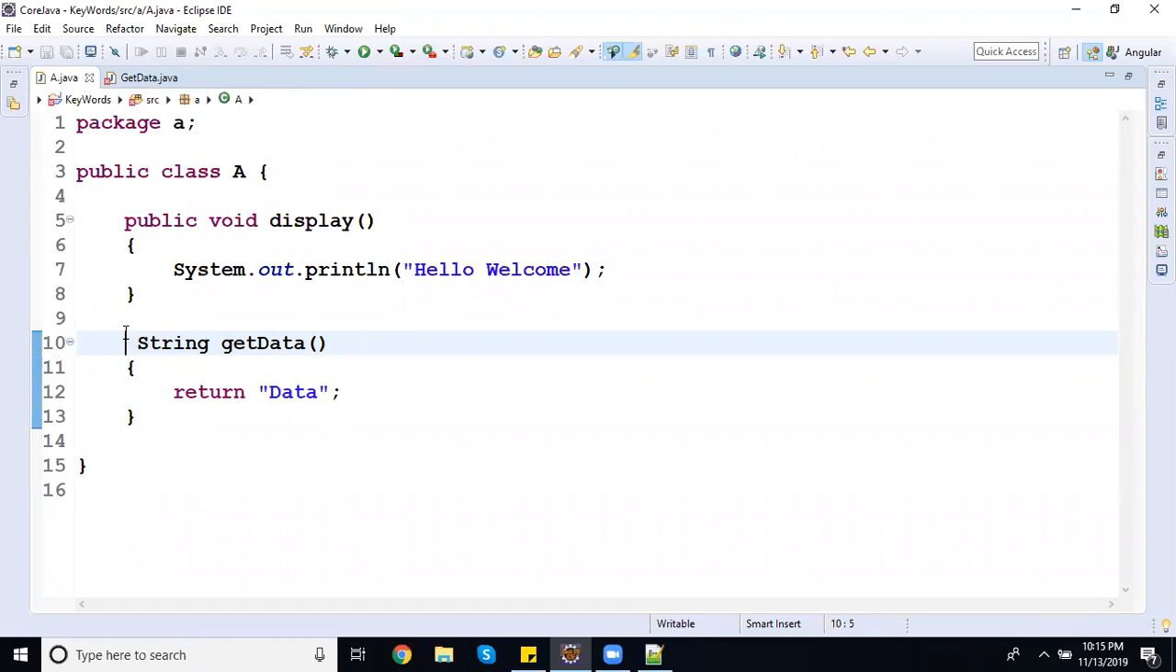First one, public. The public access specifier makes the components available everywhere. Okay?